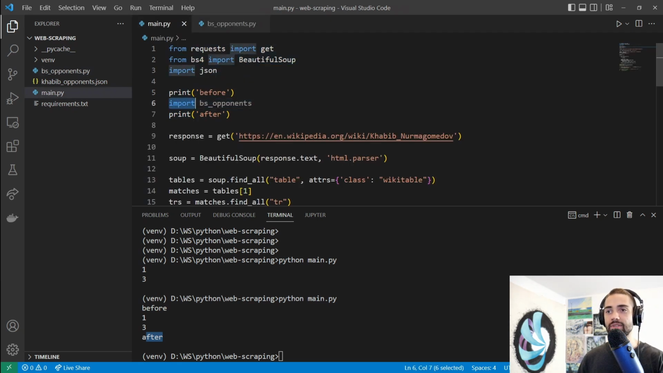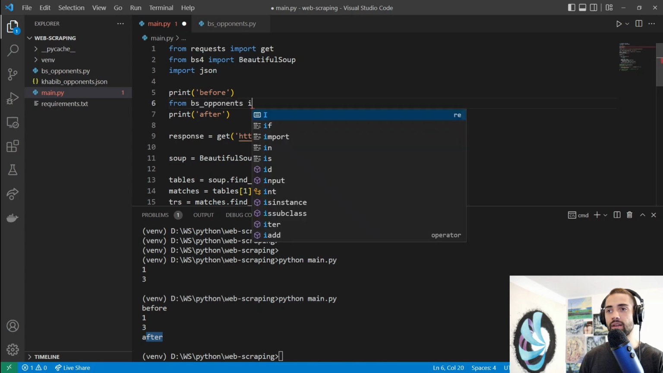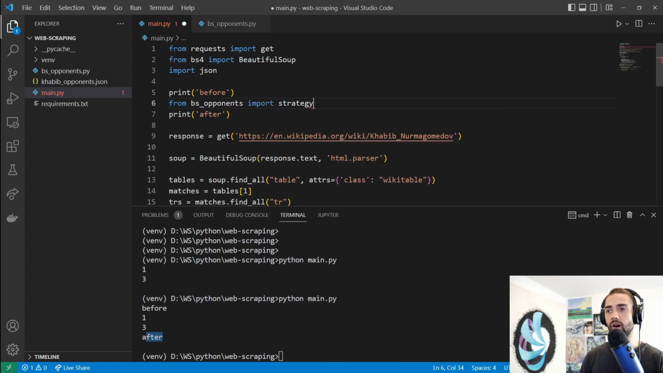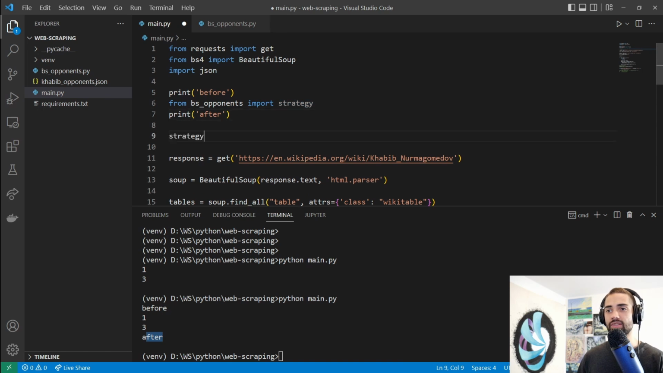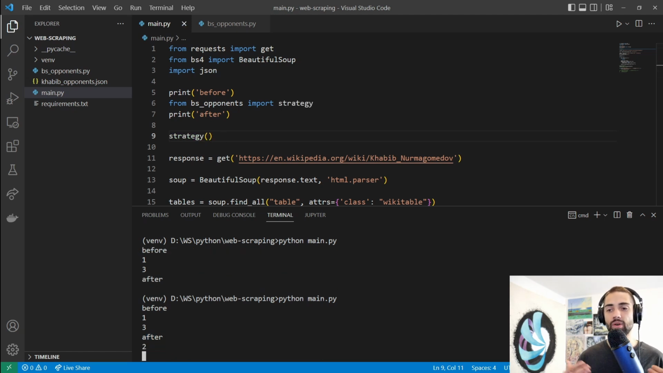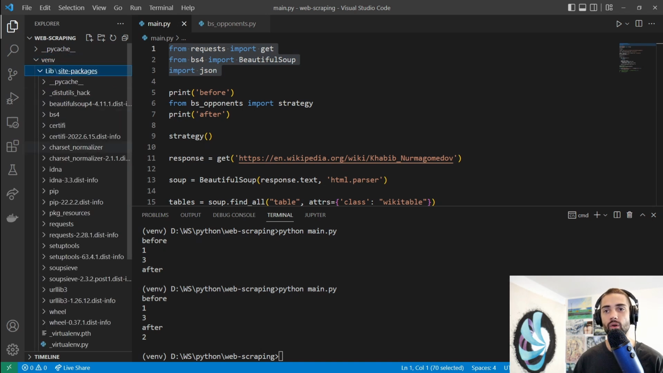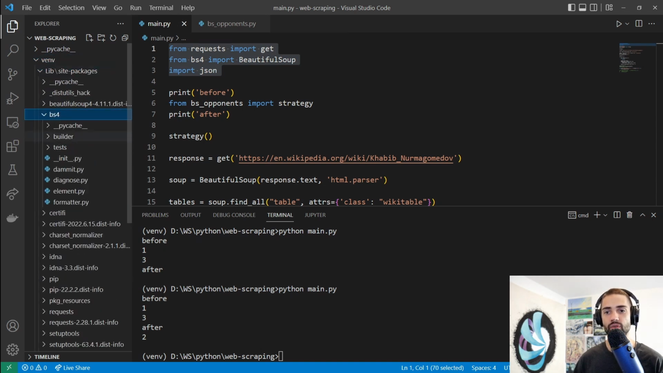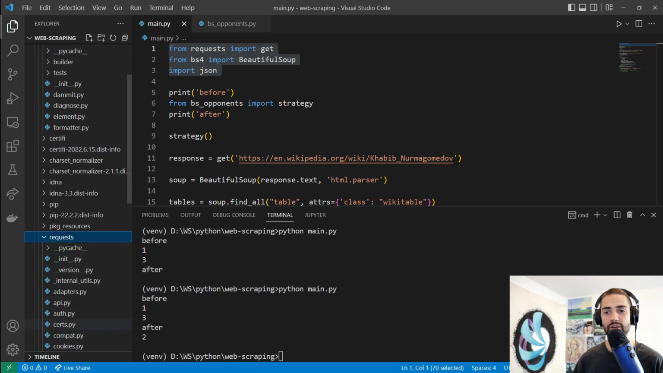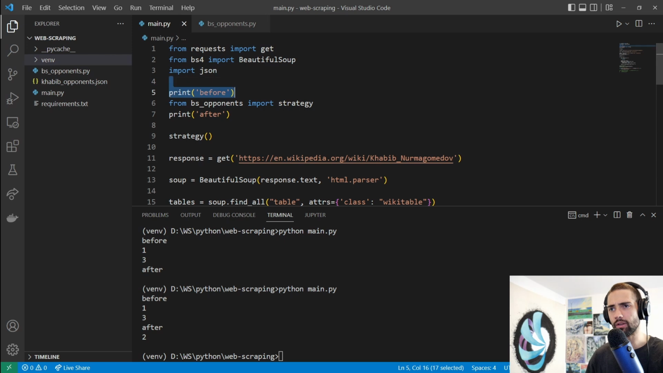Furthermore, we can reuse the same syntax here. So from bs opponents, we want to import our strategy. We'll then take the strategy and execute it over here. If I don't execute this, we're never going to see the 2. However, I am executing it, so we're going to see a 2 being printed after the after. Okay. Same thing happens with the other imports. These imports reside in our venv, so you can see bs4 is over here, and then the requests package is over here. When Python sees the statements, it will go into one of the scripts here and load up the logic that you need. Let's collapse this because we don't want to look at that anymore.